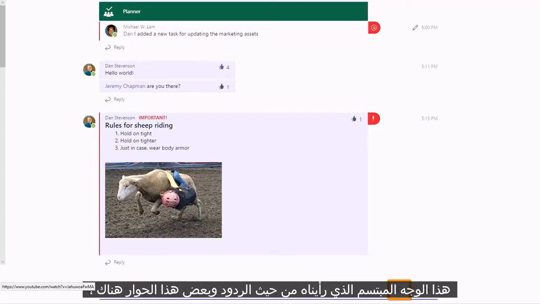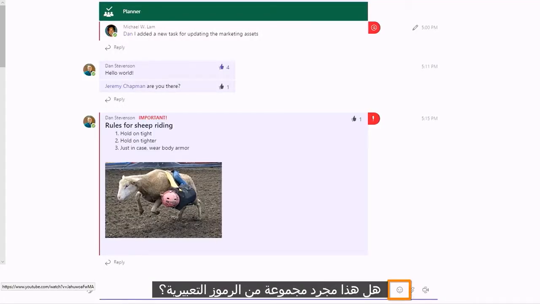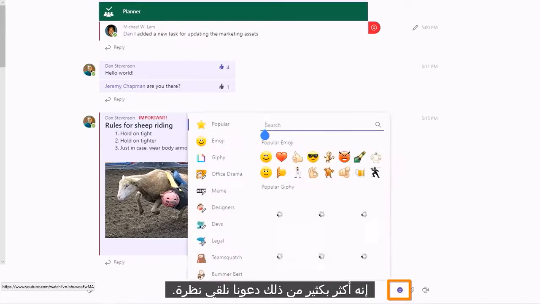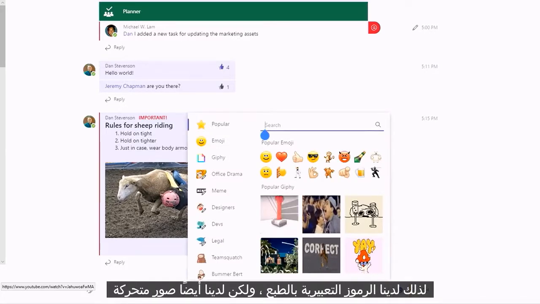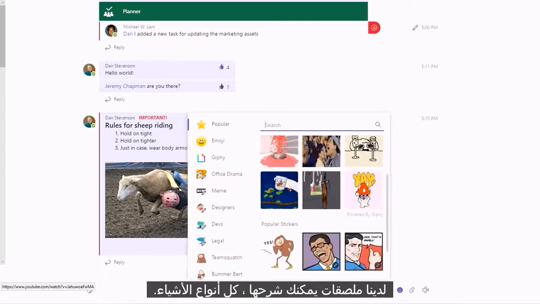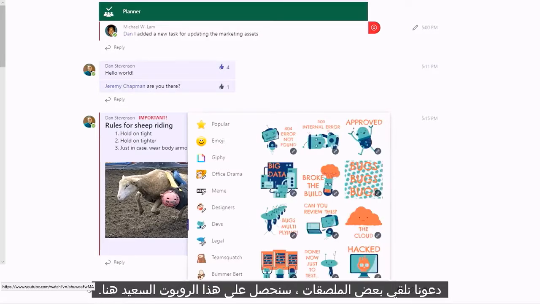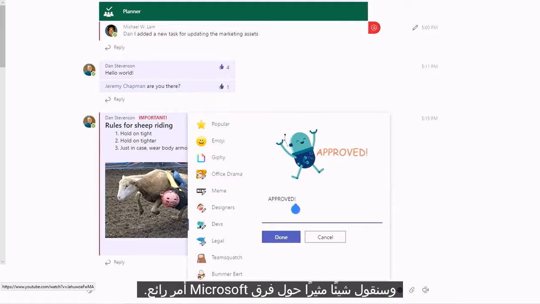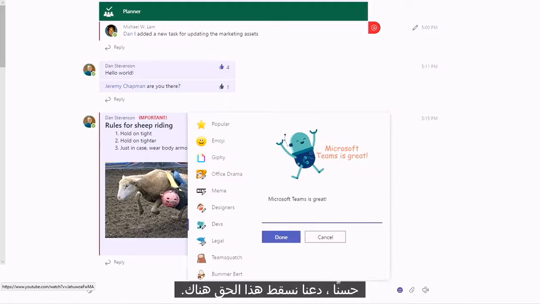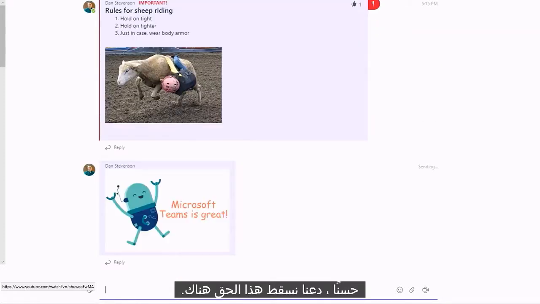So that smiley face that we saw in terms of the replies and some of that dialogue there, is that just a set of emojis? Oh, it's a lot more than that. Let's take a look. So we've got emojis, of course, but we also have animated GIFs. We have stickers that you can caption, all sorts of things. Let's grab some stickers. We'll get this happy robot here, and we'll say something exciting: Microsoft Teams is great. All right. Let's drop that right in there.